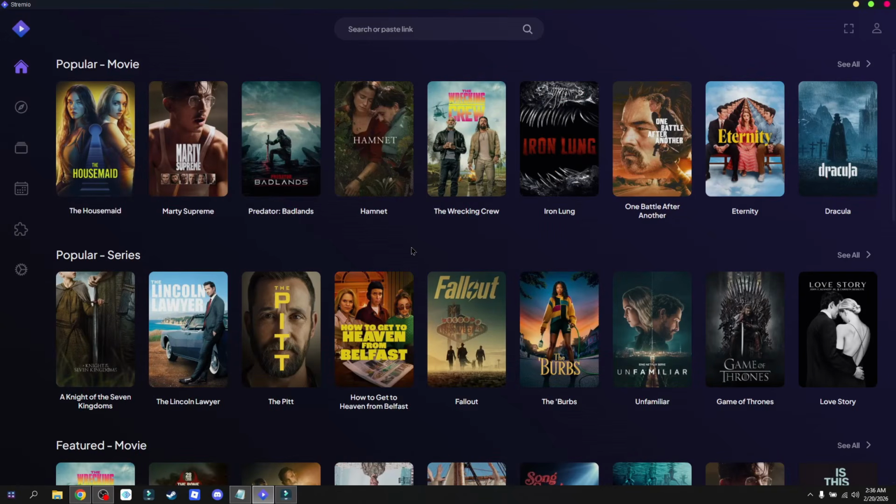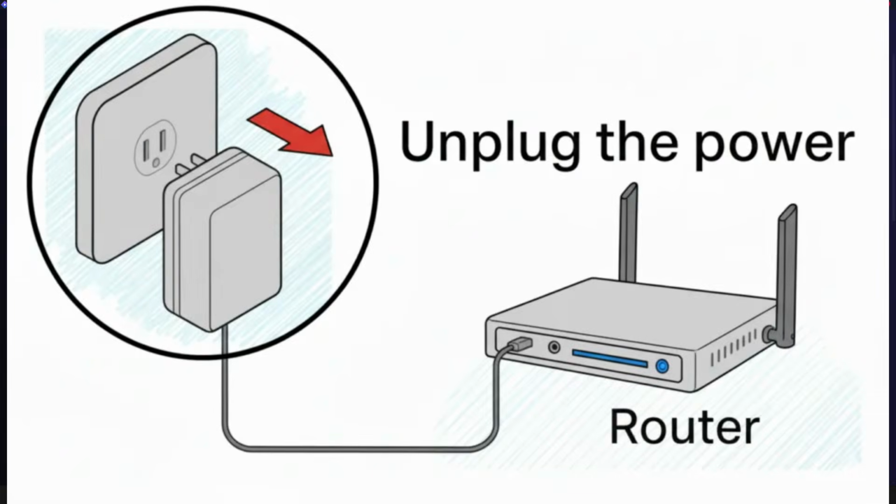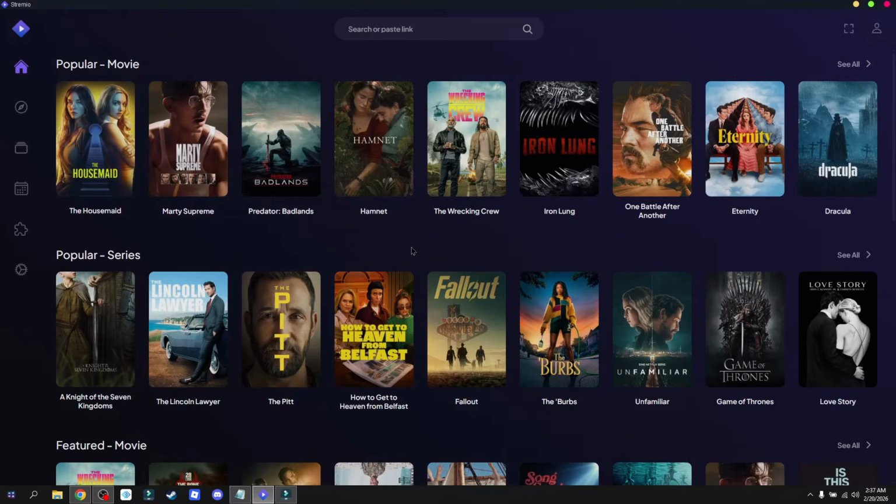So the very first thing that you want to troubleshoot is your physical router. Have it disconnected from the power outlet and connected back in. Leave it for around 3 to 5 minutes before you stream and log back into your Stremio app.